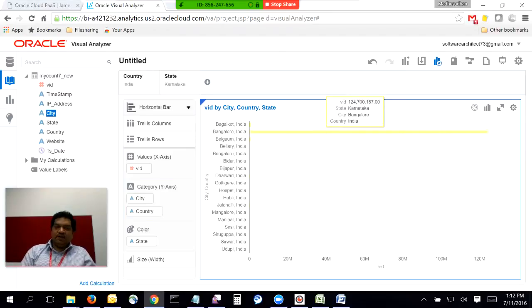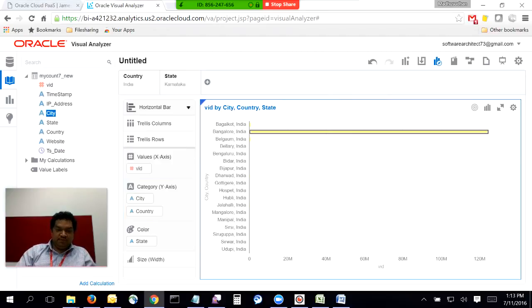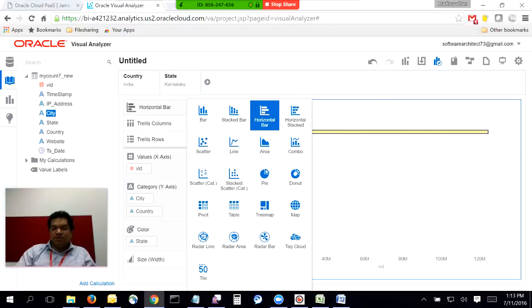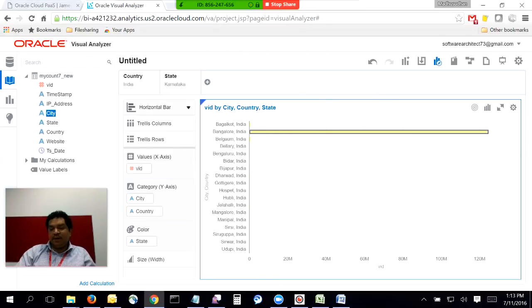Since I selected the topmost country, and then the topmost state, and then drilled down to city, my observation is Bangalore has the most number of people who visited my blog. So that means, if I plan to have a developer event, Bangalore would be the right place to do it. I could make some more changes to the way I see the reports. I could use maybe map view.